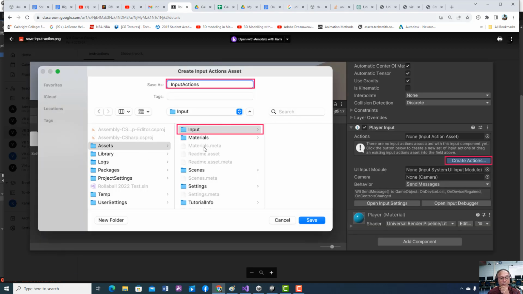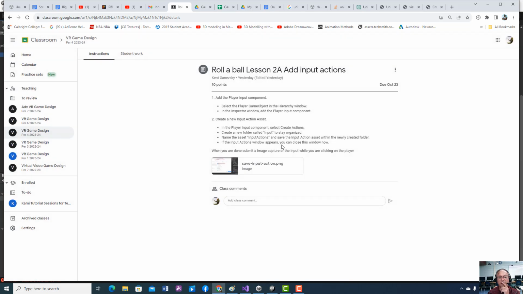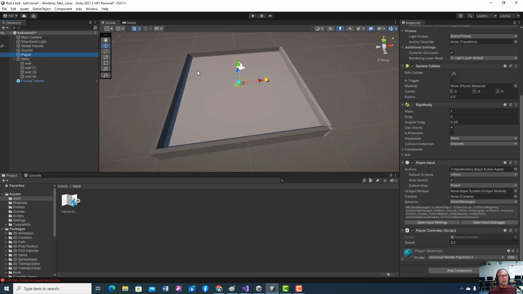And you're going to create a new folder called input. When it prompts you, just create a new folder right where it prompts you to do it. And then you're going to open that folder and type in input actions inside the folder. And it actually says to do that right here. Create actions, new folder input, and then once you click on that input and open it, you're going to save input actions inside there. Okay, so make sure you have all that in, otherwise your player may not play.